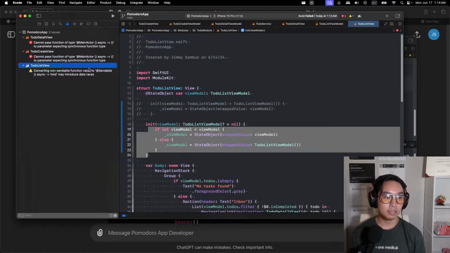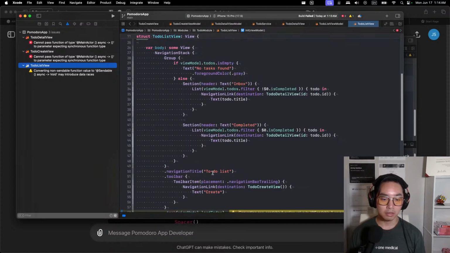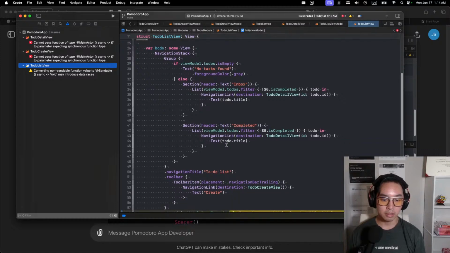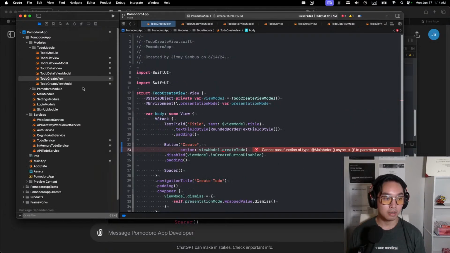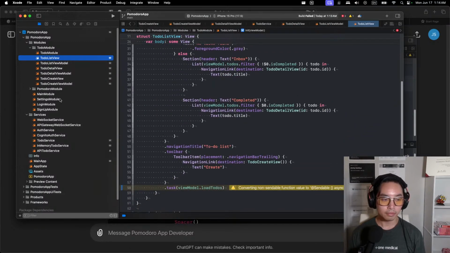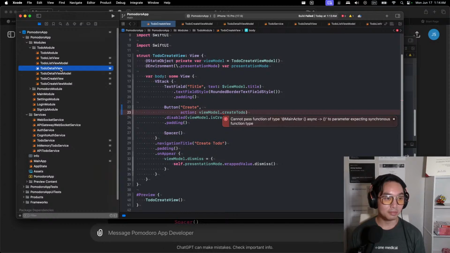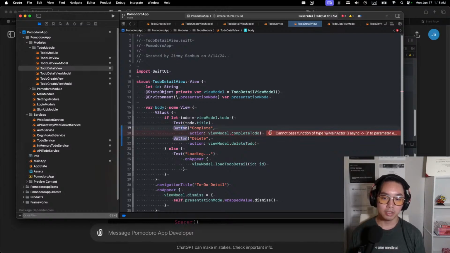Didn't we face the same thing in to-do list? Was it here, or was it a button somewhere? I thought it was another button. Maybe not. Here. Oh, that one's complaining about it too. Do we need an async button?